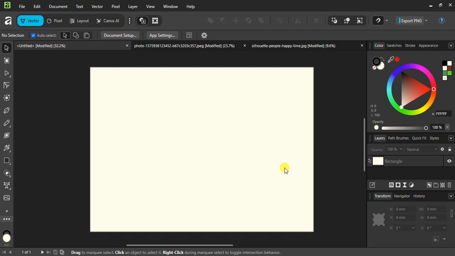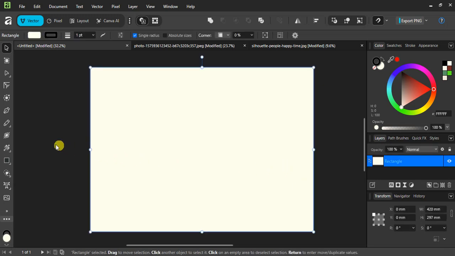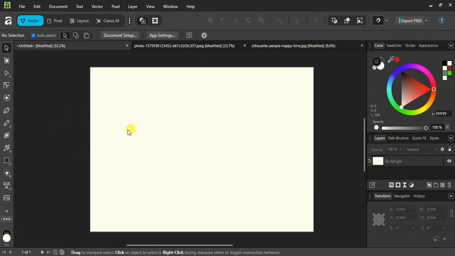Next, look to the toolbar on the left and choose the Fill tool. It looks like a gradient icon, and the shortcut is G if you like working from the keyboard. With that tool active, you're ready to draw your blend directly on the canvas.